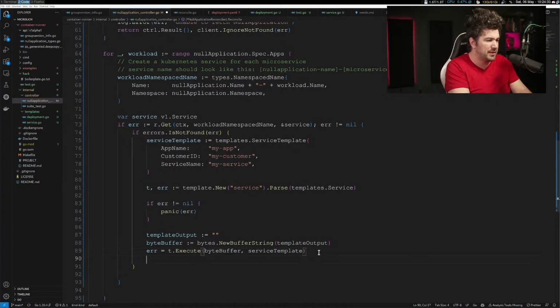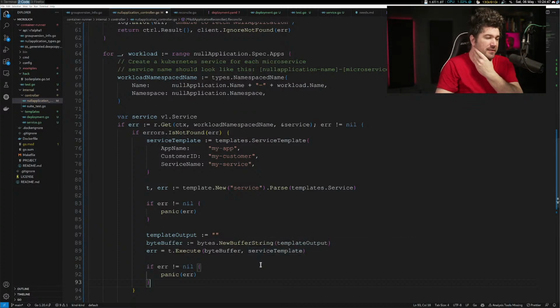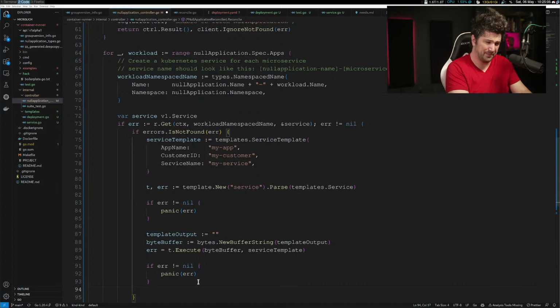So now we have this, and we can check if error is nil. I guess for right now we'll just panic. Honestly, I think the only reason this fails is if our template's wrong. So this is probably a good fail fast here, I think. Oh, honestly, when we get some logging set up, I don't know, this might be fine still. We'll think about it.